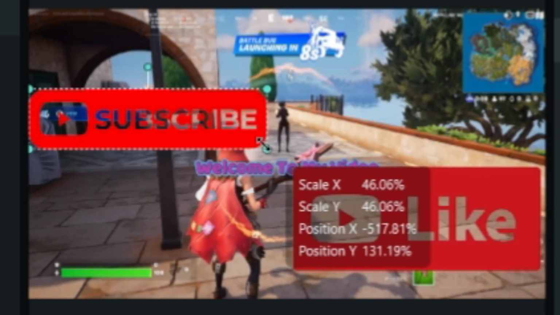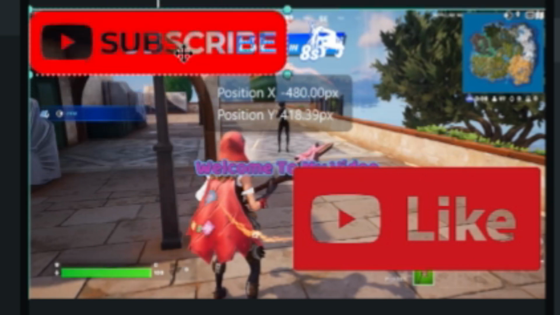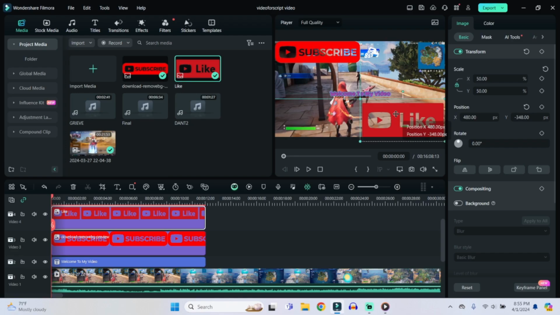Afterward, drag each image one by one and place them in two different corners without covering the "Welcome to my video" text. After you have done that, go to the text box where you typed in "easy kill", then return to the step.